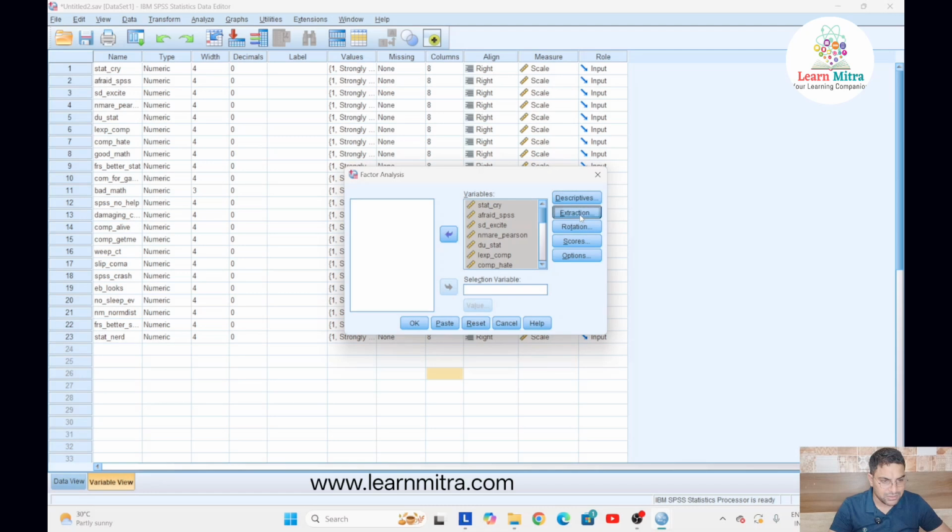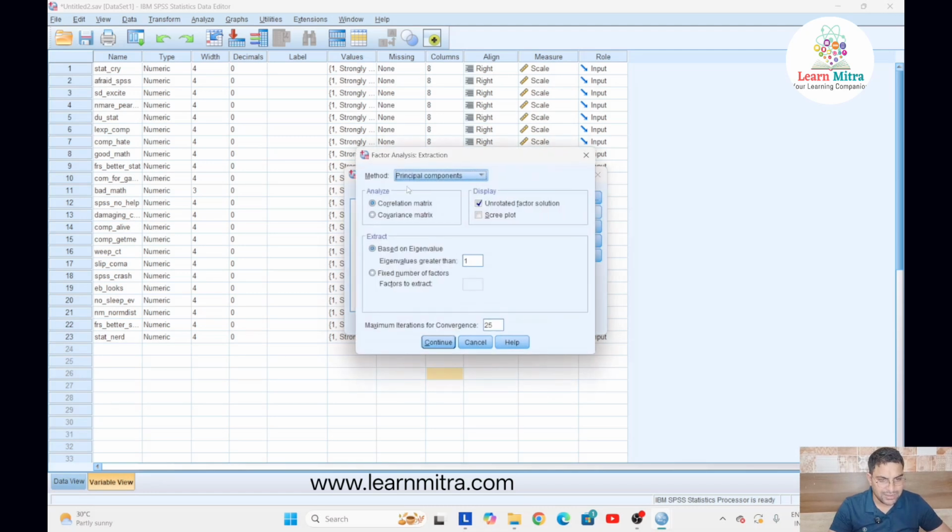After Continue, just go to Extraction. In the extraction, there are different methods: principal components, weighted least squares, generalized least squares, maximum likelihood, principal axis factoring, alpha factoring, image factoring. But we have to go with principal components because we have to divide all the statements into different components, different factors. So you select principal components.